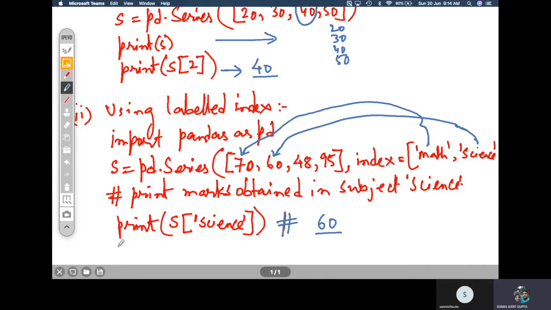So still, if we want to print the value of science, or marks obtained in science, using indexes, we can write print s at 1. S at 1 means the index number 1, and that corresponds to 60. So this will also give you the marks obtained in science, that is 60. I hope this is understood. There is no doubt about it.